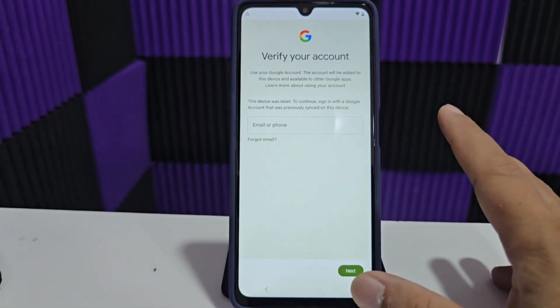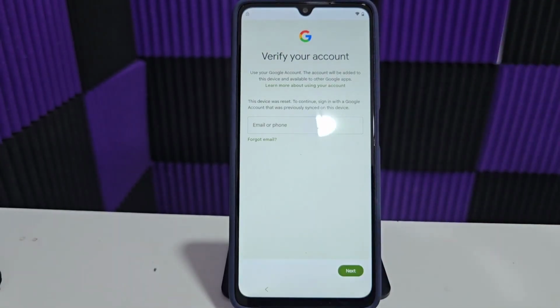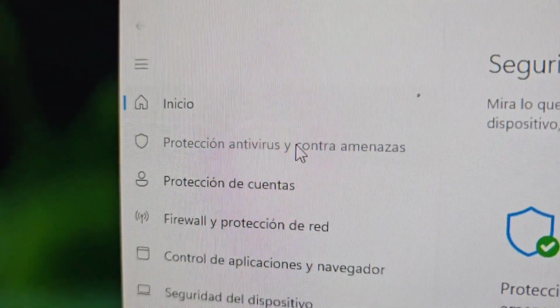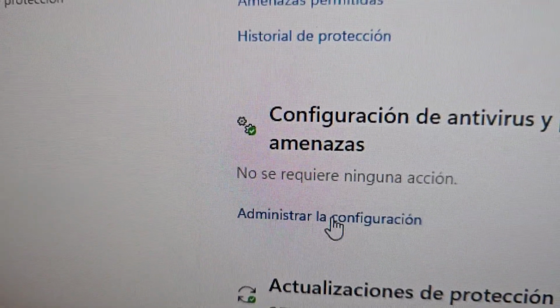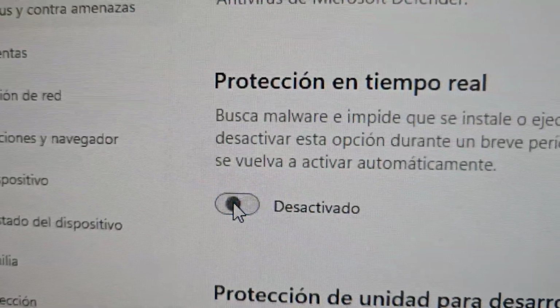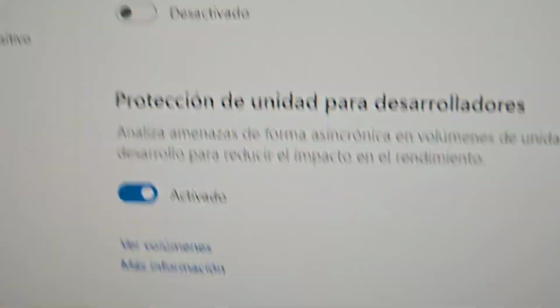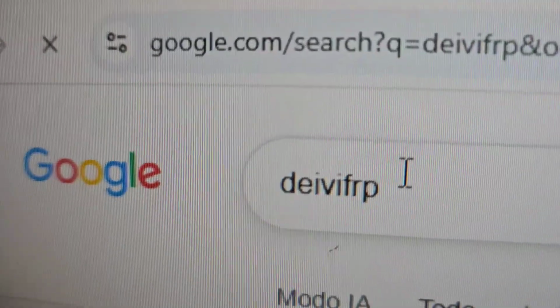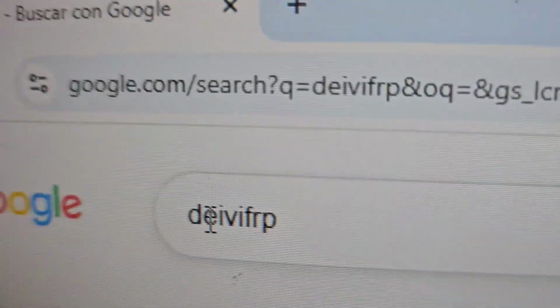The rest of the steps on the PC, the first thing we're going to do is run our antivirus. We click on this shield that appears here. We click where it says Manage Settings. And this first option must be disabled. Note, it must be deactivated. Then we're going to go to the browser, and you're going to write in Google exactly as it appears here on the screen.